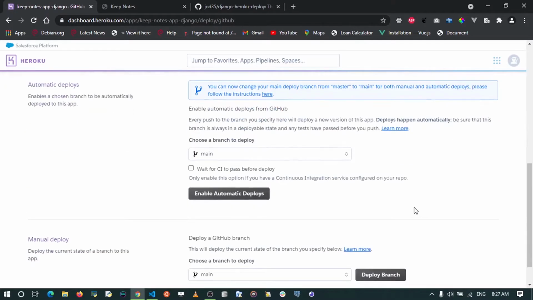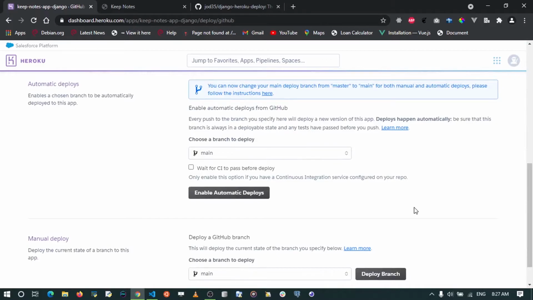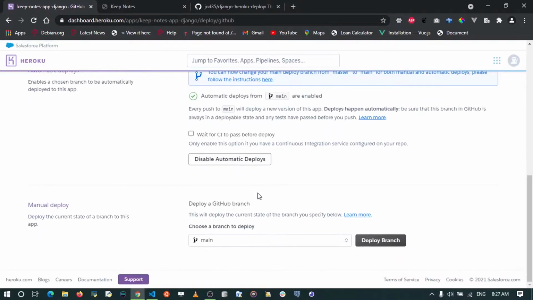And after, we are going to specify that we need automatic deploys. What automatic deploys do is they help us to push our code to GitHub as well as to update the app in production. So let's enable automatic deploys, and after enabling automatic deploys, we are going to deploy the main branch so that we see what's going to happen. So I'm going to deploy the main branch.